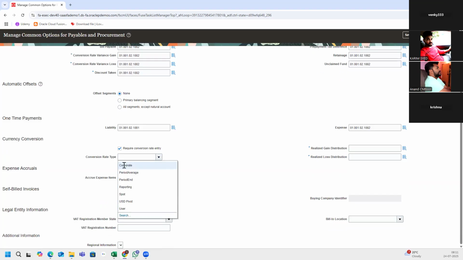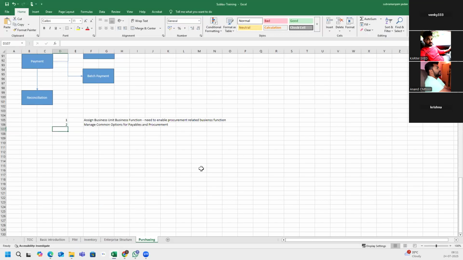So we go with corporate. What is daily currency conversion rate? Every day the rate will change. $1 equal to 87 rupees. We used to get the message.